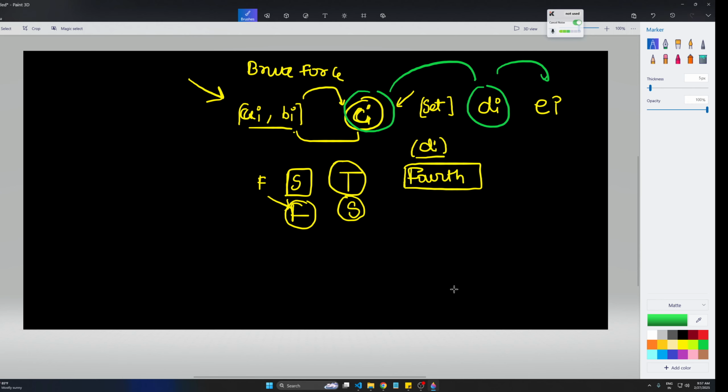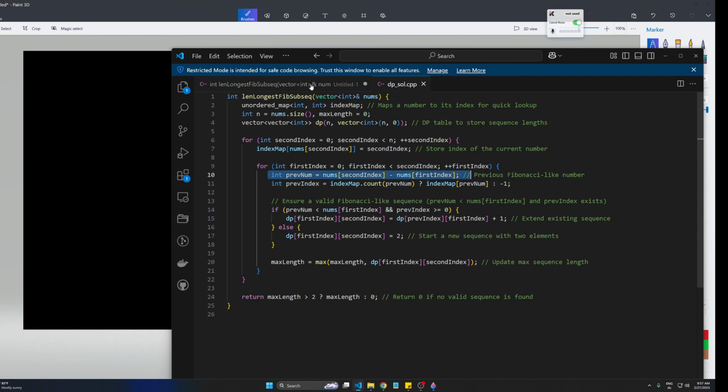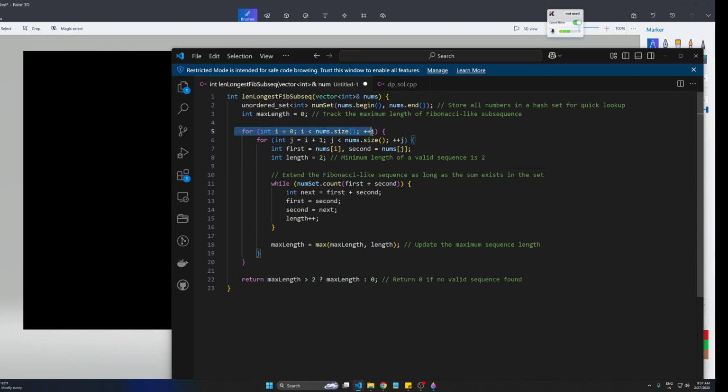So I'll just quickly show you how the code is going to look. In this given code, you can see that I have run two for loops. The outer one will run from 0 to n, and the other one will run for the remaining elements, from i plus 1.